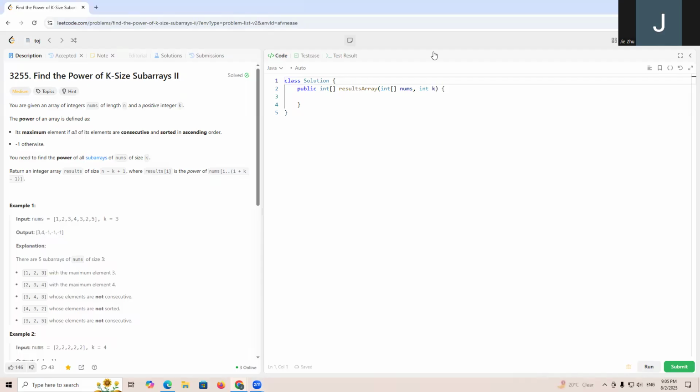Let's go to LeetCode 3255, Find the Power of K-Size Subarrays II. It gives us an integer array nums and an integer k. We want to return an array of size n minus k plus 1. So result[i] should be the power of the subarray nums from i to i plus k minus 1.